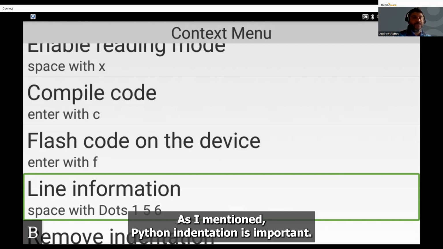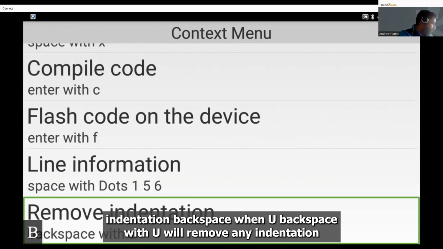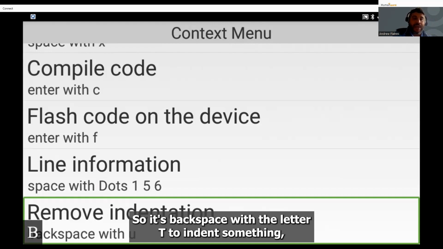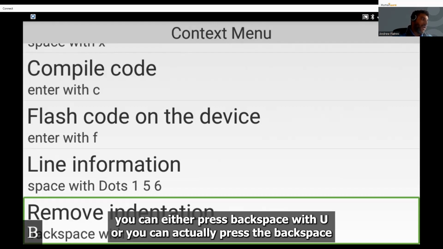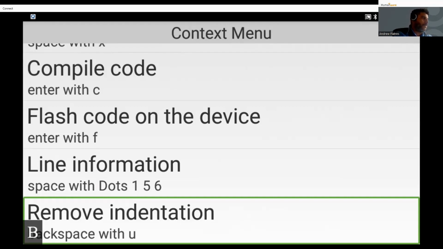As I mentioned, Python indentation is important. Remove indentation, backspace with U. And backspace review will remove any indentation. And I think that's pretty much it. To indent, if you do want to indent, it's a tab. Okay, so it's backspace with the letter T to indent something. But if you want to remove that indentation, you can either press backspace review, or you can actually press the backspace if you've just accidentally tabbed along.